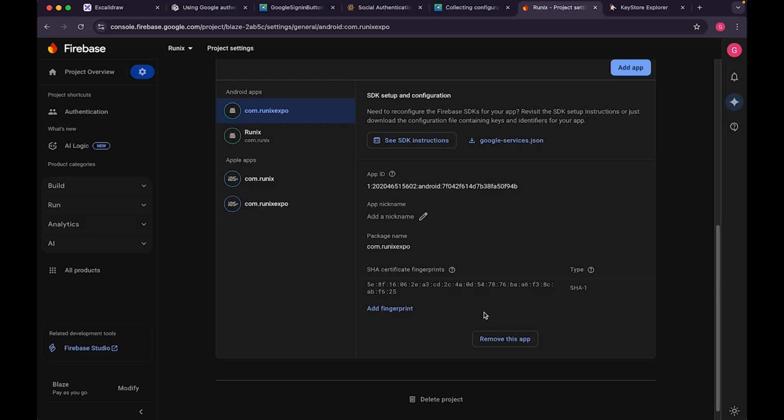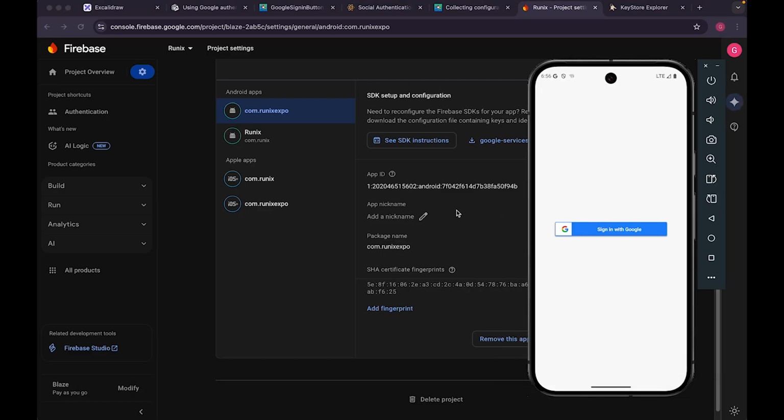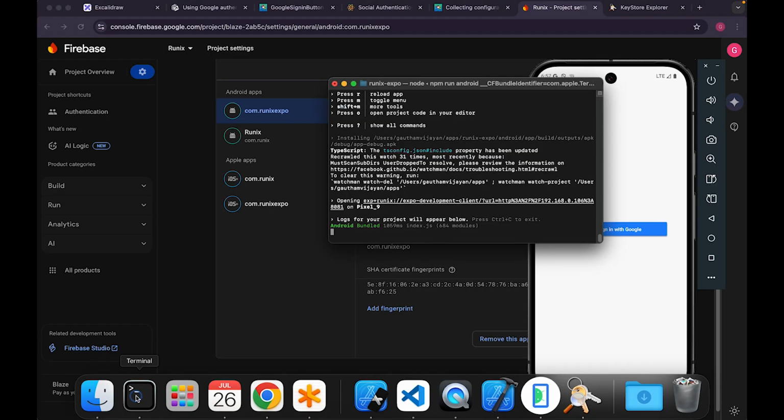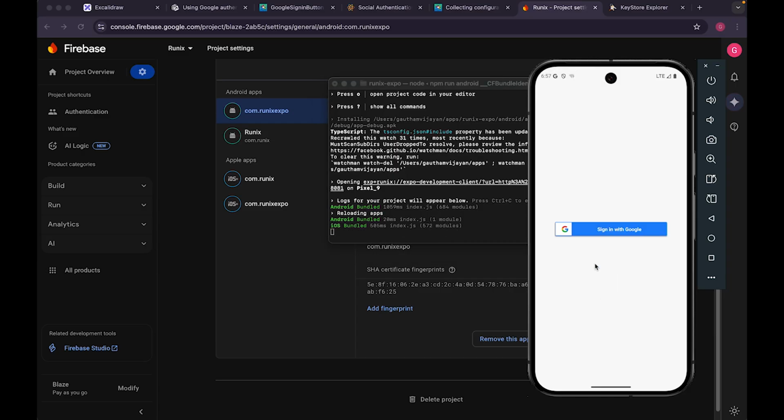Right. This is the same for phone authentication as well, because they verify it with the SHA-1 key. Yeah. So let's go here. Tap on this. Okay, let's reload and tap on this.